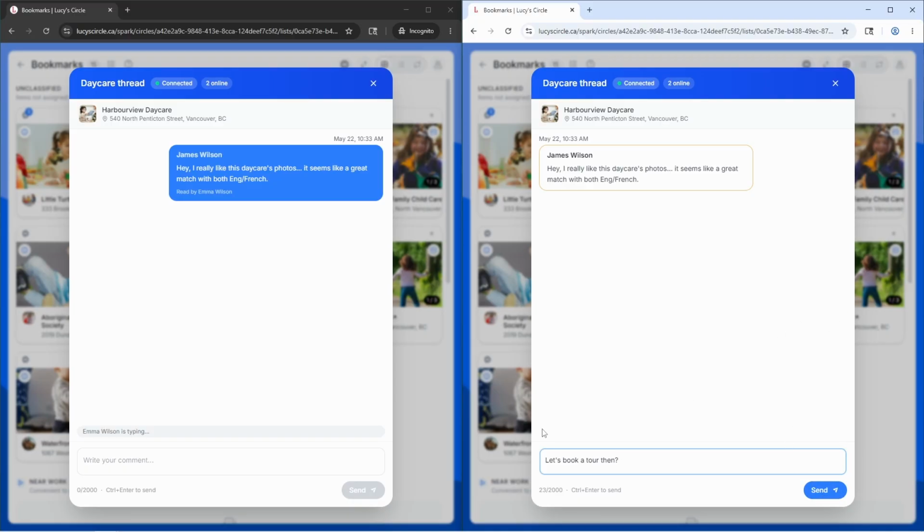Let's book a tour then. And you see that while Emma's typing, on the left-hand side, James is getting a notification that Emma's both online and that she's typing something right now. So as soon as Emma's done, she can send that message. And James gets that message immediately.